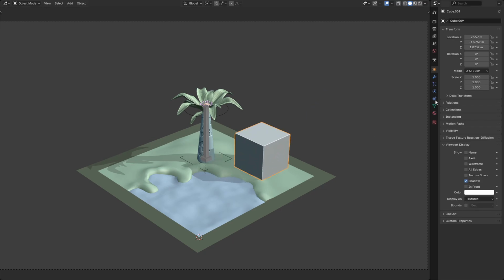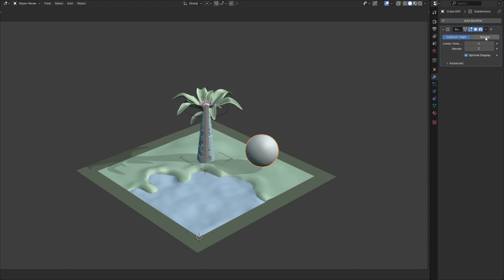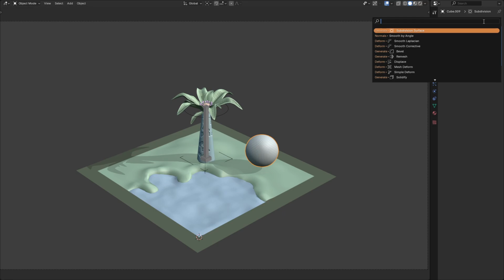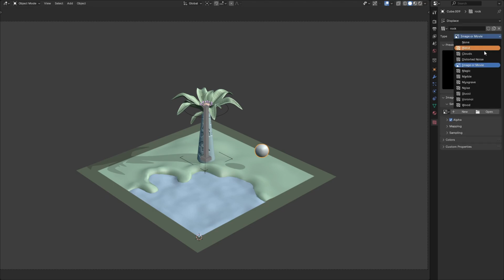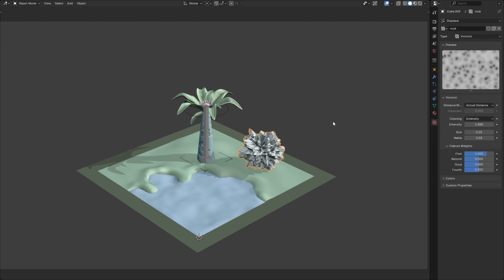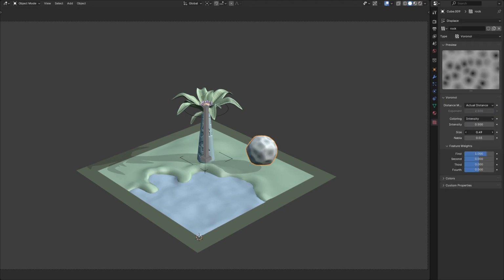For the rock, add a cube and give it a subdivision modifier with 4 subdivision level. Now, add a displacement modifier to it, and for the texture, use Voronoi texture. In modifier, lower the strength, and in texture, change the size for the level of details.